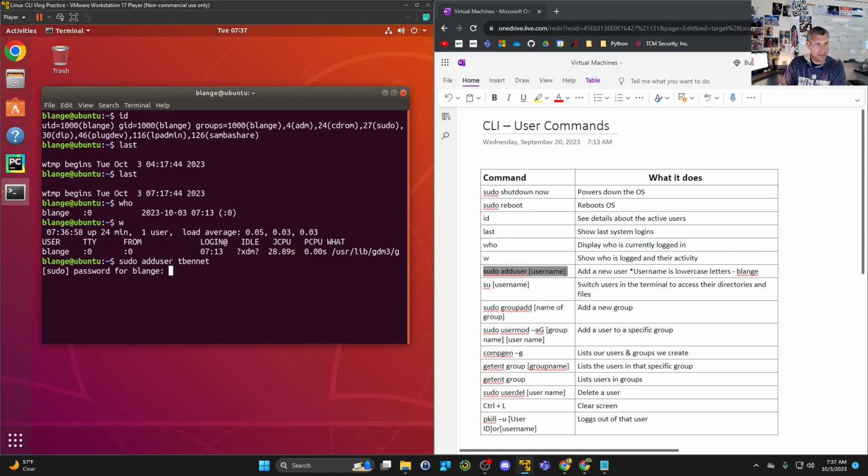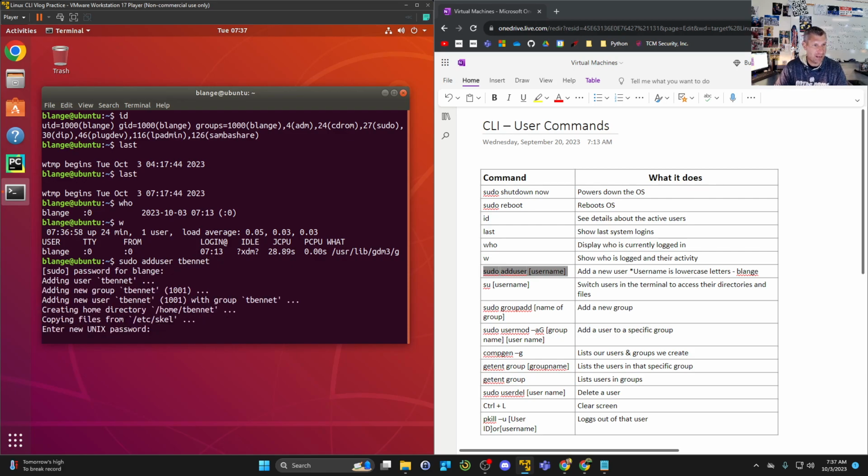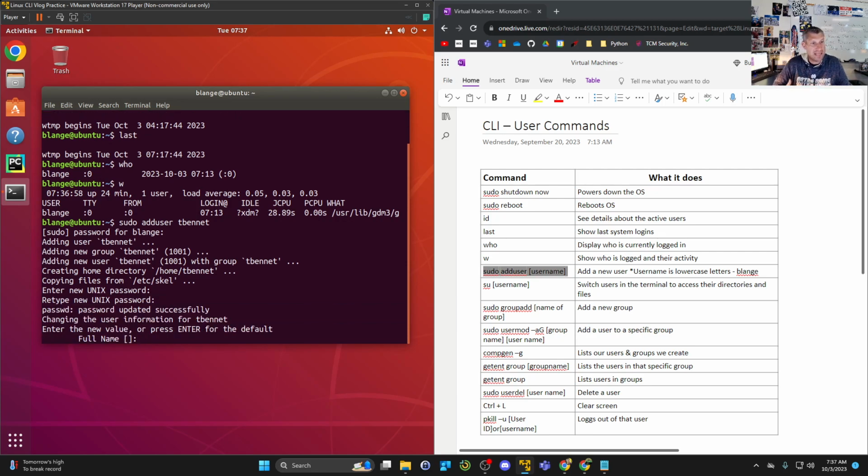When I press my enter key, it's going to ask for my password. As an admin, do I have rights to do it? And I do. Now it's asking me for a password for Mr. Bennett, so I'll type in a password. It asks me to retype that. You can't see that, which is a good thing for security. But now, what is Mr. Bennett's full name? I'm going to go ahead and put in Tom Bennett there.